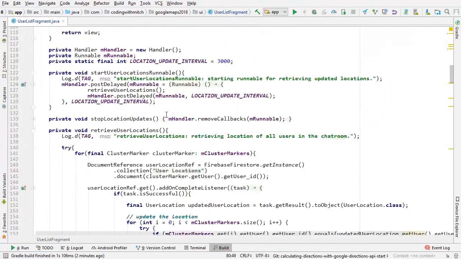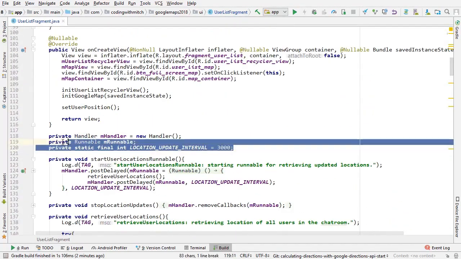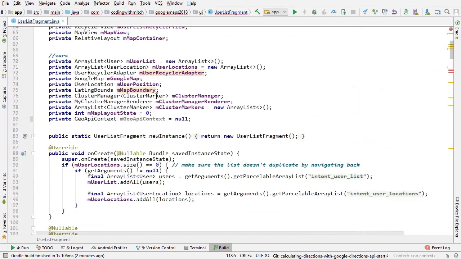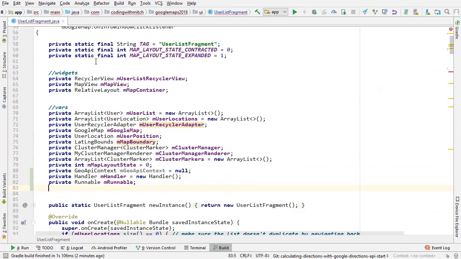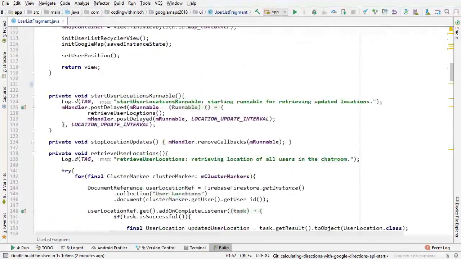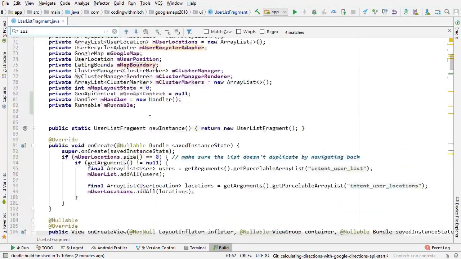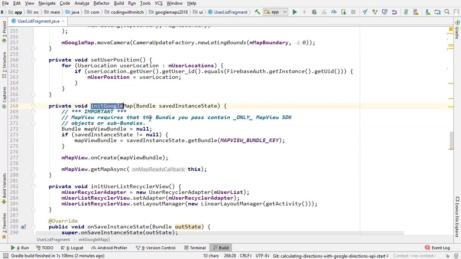So one good place to do it is, oh, what are these doing here? These shouldn't be here. These should be at the top. These variables should be over here. But anyway, a good place to do it is in the init Google Map method.